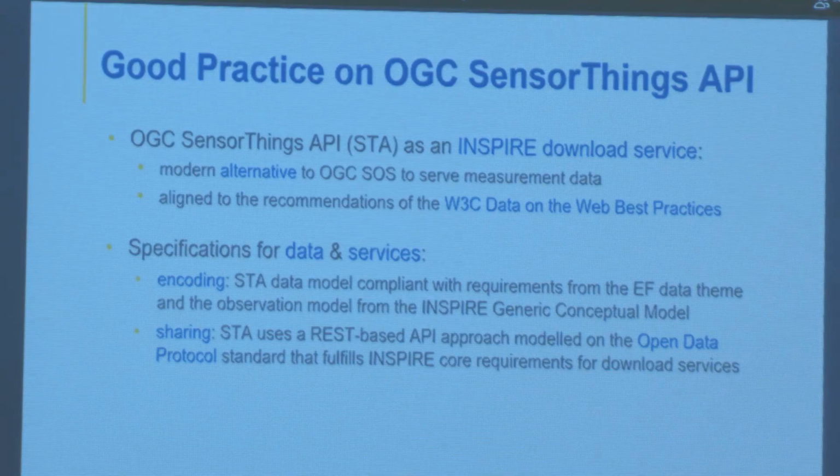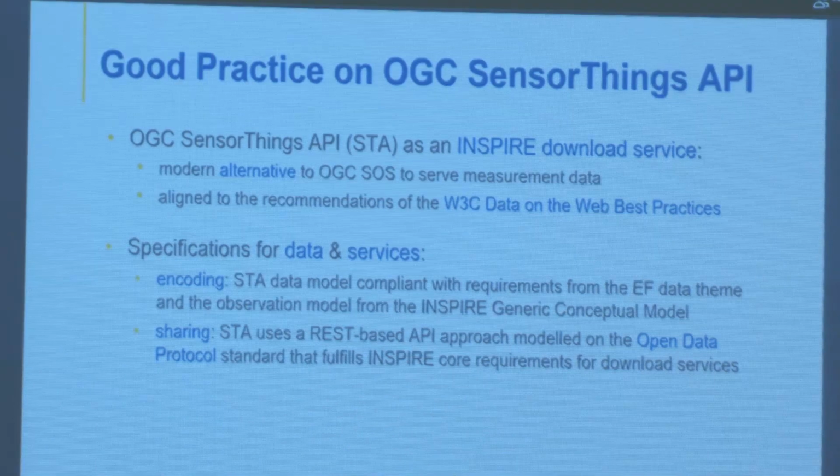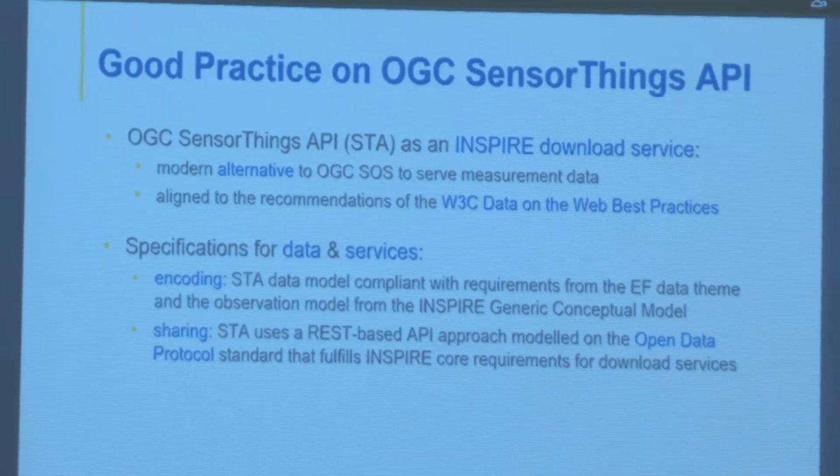So there is a mapping. I mean, the mapping works. There is an alignment, so nothing really extra to do. The same is for data sharing, because the REST-based approach used by SensorThings API, that is modeled on the Open Data Protocol standards, is also aligned with the Inspire requirements taken from the implementing rules on network services. So this is, in a nutshell, what you should do to propose an Inspire good practice.